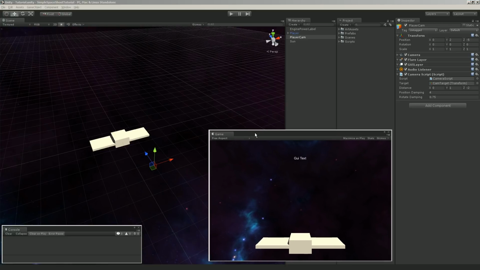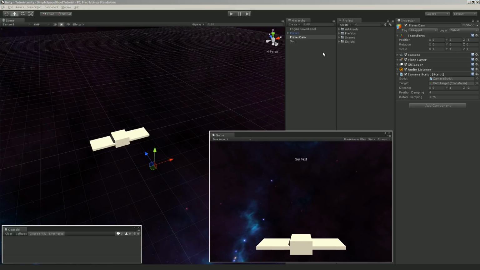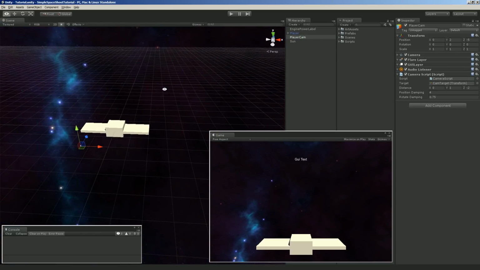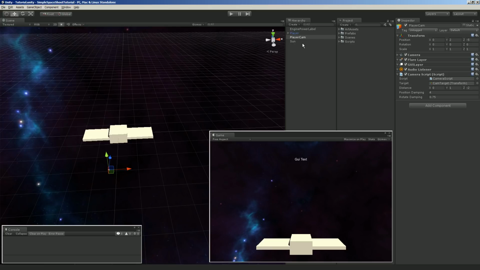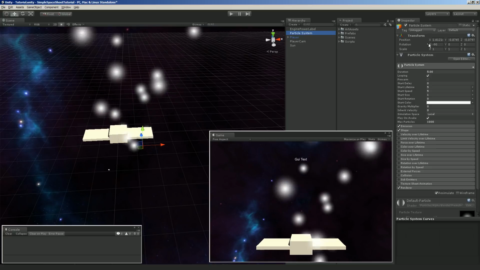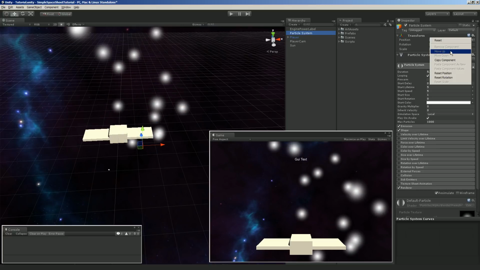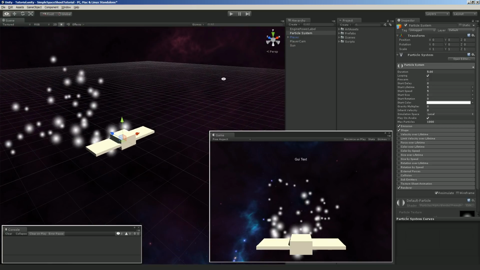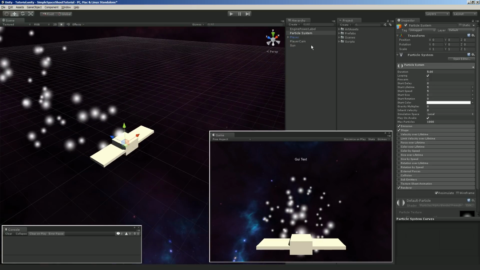So this tutorial is just going to be about writing up a script and setting up an object to create some stars in our universe. So in our player cam, here, I'm just going to go game object, create other, particle system. I'm going to hit this little gear here and do reset and make sure it's zeroed out.